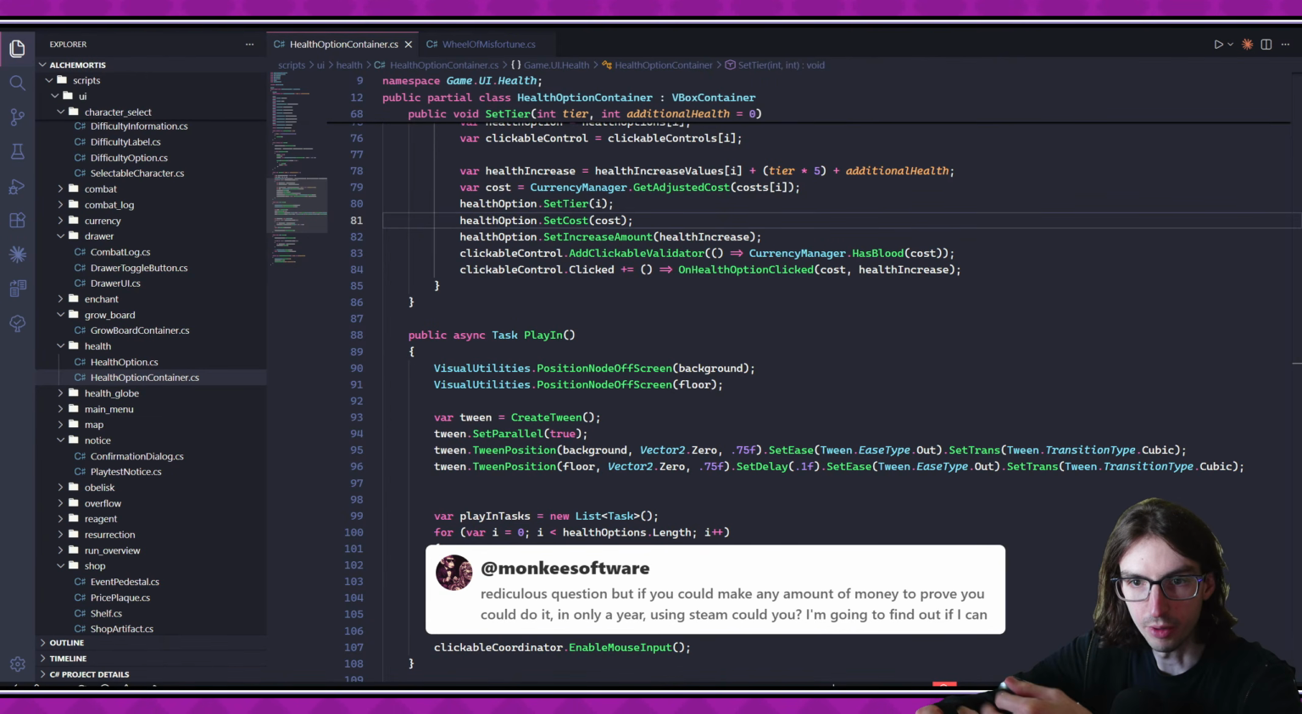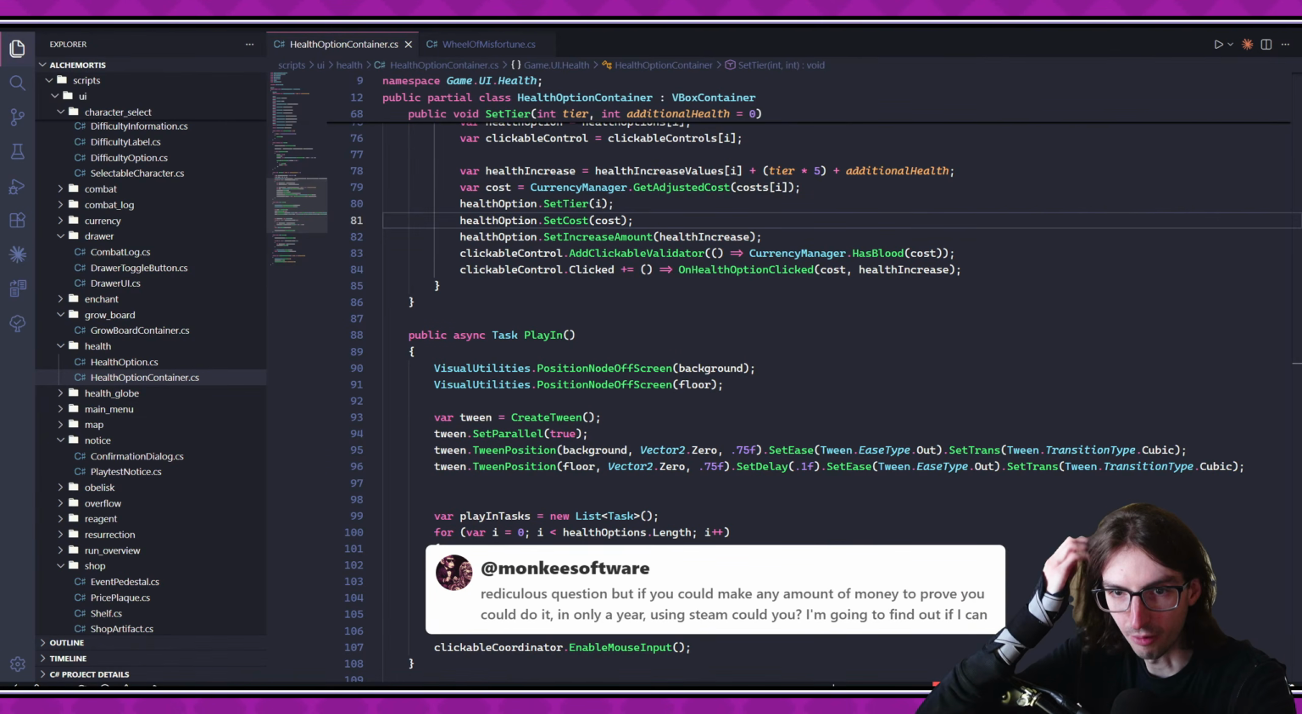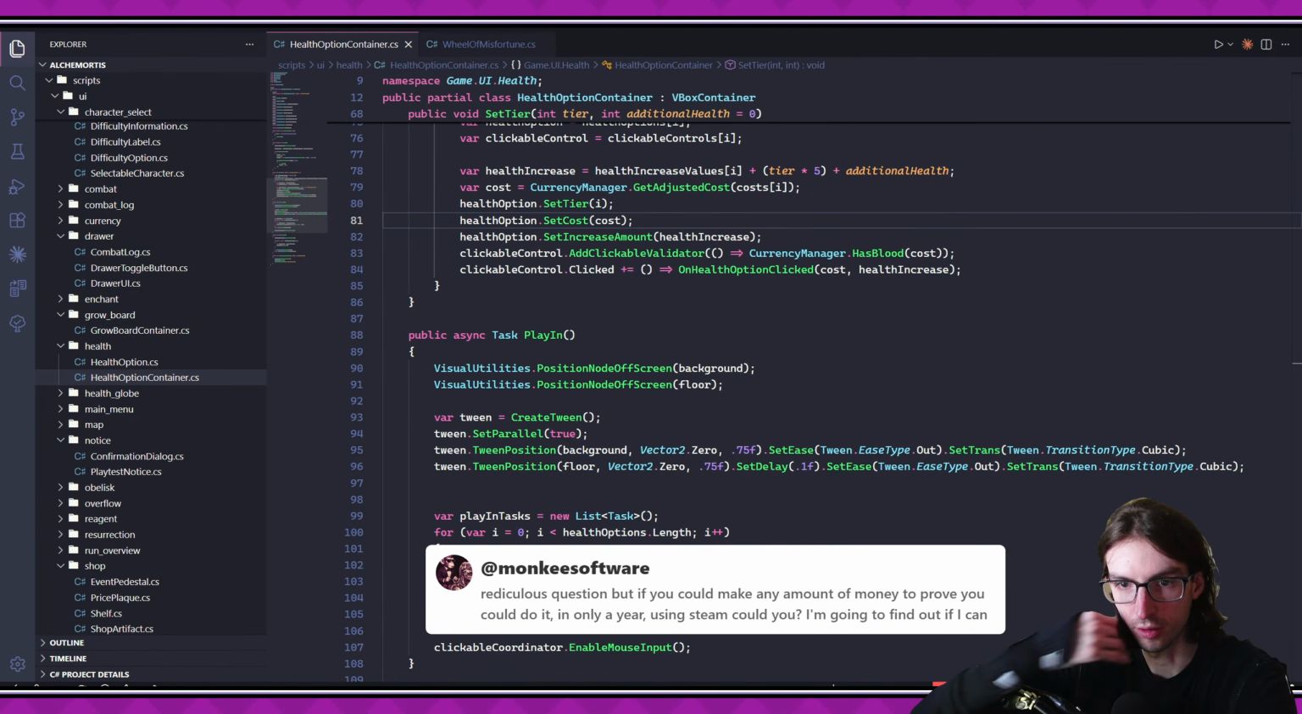If you could make any amount of money to prove you could do it in only a year using Steam, could you? What do you mean by any amount of money? Like, could you make more than $1 on Steam?